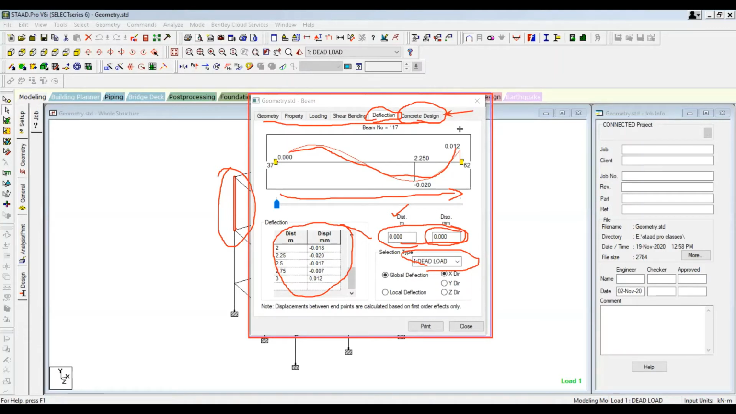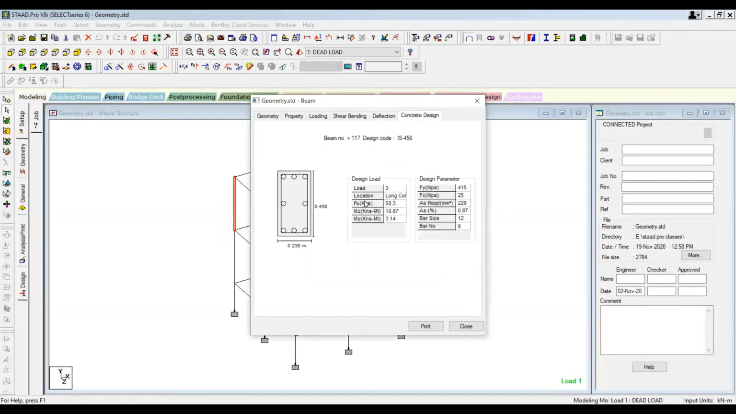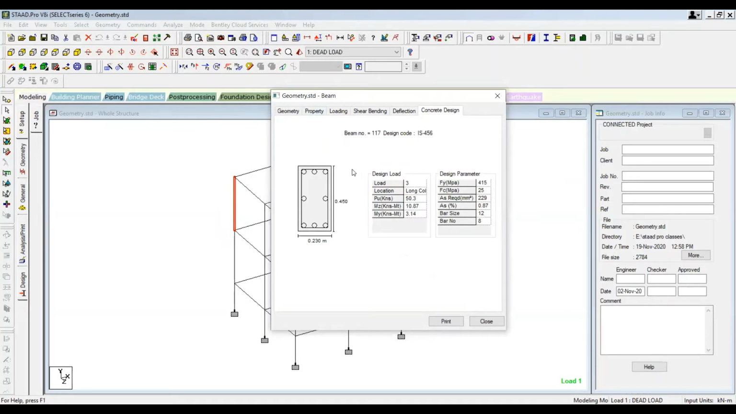In this last column it is showing concrete design. Can you see it? Yes, sir. This is very interesting. If you click on this concrete design, you can see it is going to show you the complete design. This is a column, right? So it is showing the column reinforcement and the column bars over here.